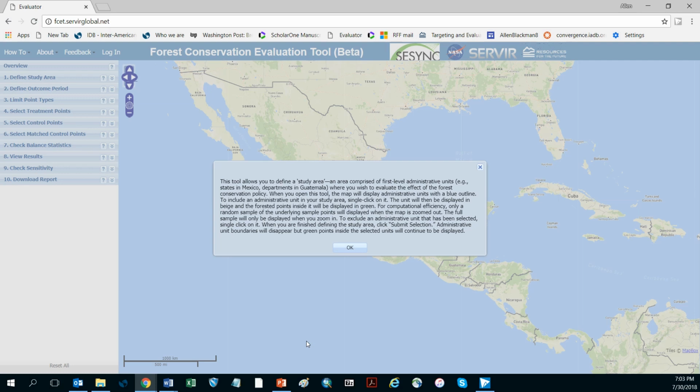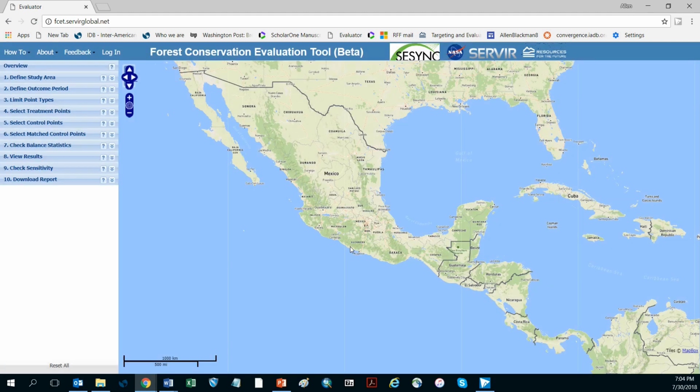As I said, if you click once on the administrative unit, it selects it. If you click twice, it deselects it. When you're finished defining the study area, just click the green button, which says Submit Selection. And then the administrative boundaries are going to disappear. Those blue boundaries are going to disappear, but the green points selected inside will continue to be displayed. So let's see how that works.